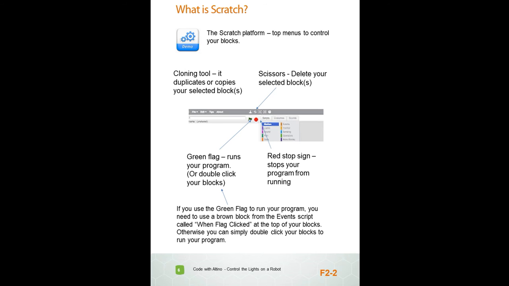If you use the green flag up here to run your program, you need to use a brown block from the events script called when flag clicked at the top of your blocks. Otherwise, you can simply double click your blocks to run your program. It's called running your program, which is what your students will do after setting up their code. And that's what I just did with my blocks.